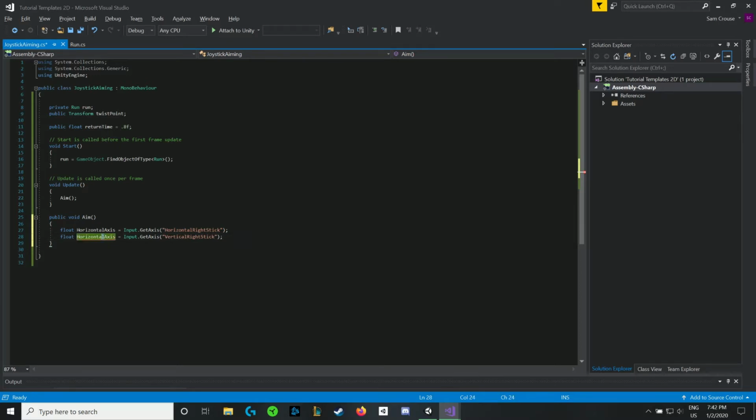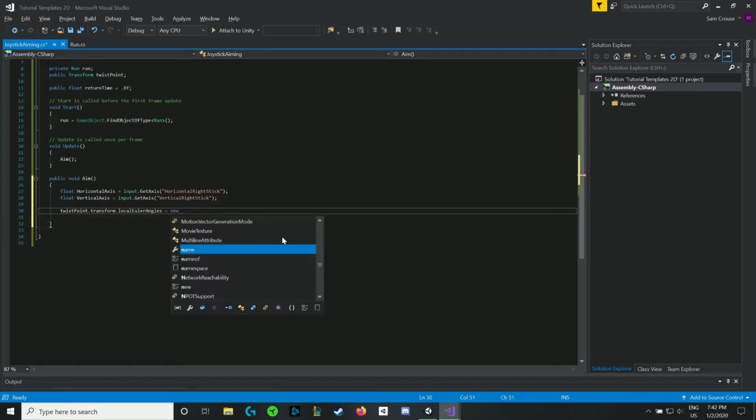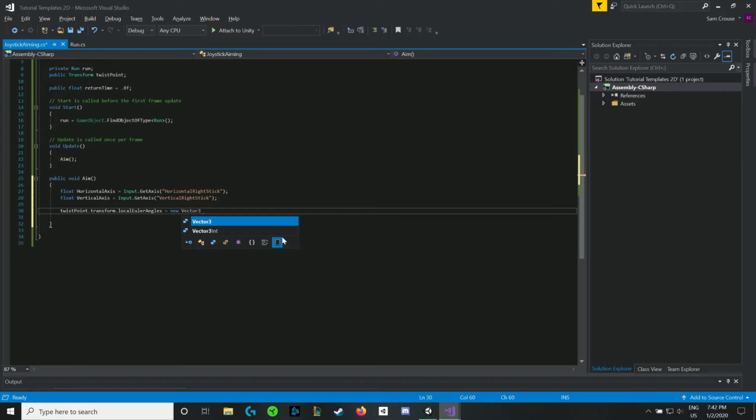And after this, we're going to show you that there's really only one line of code that you need to make this work. And that is the twistPoint.transform.localEulerAngles is equal to new Vector3.